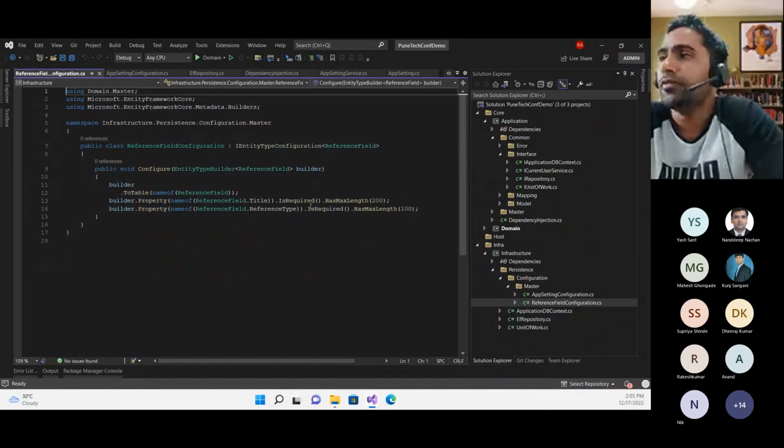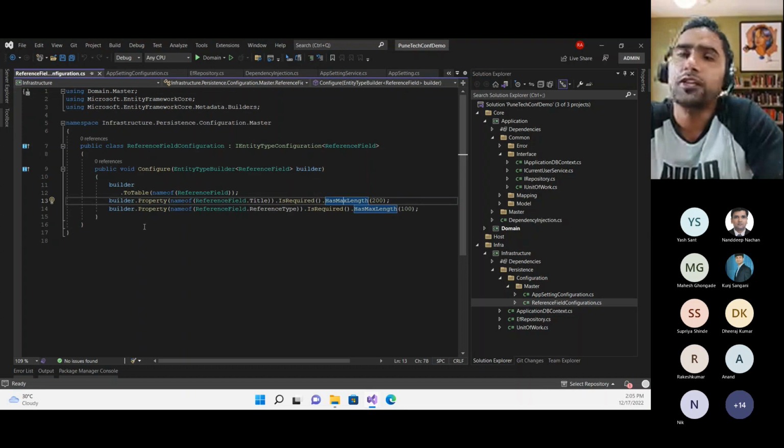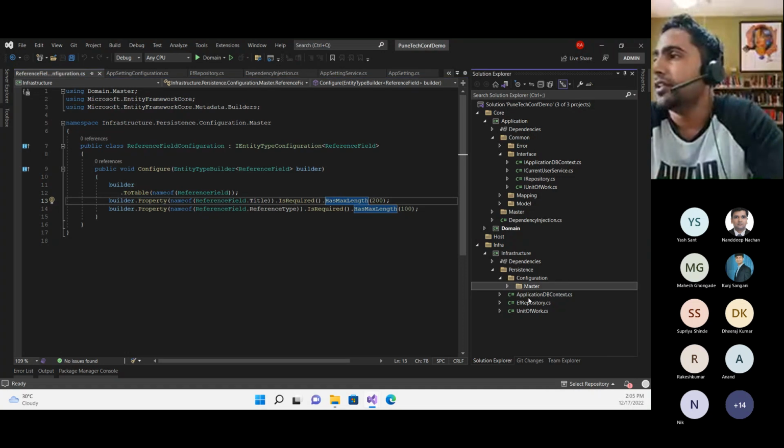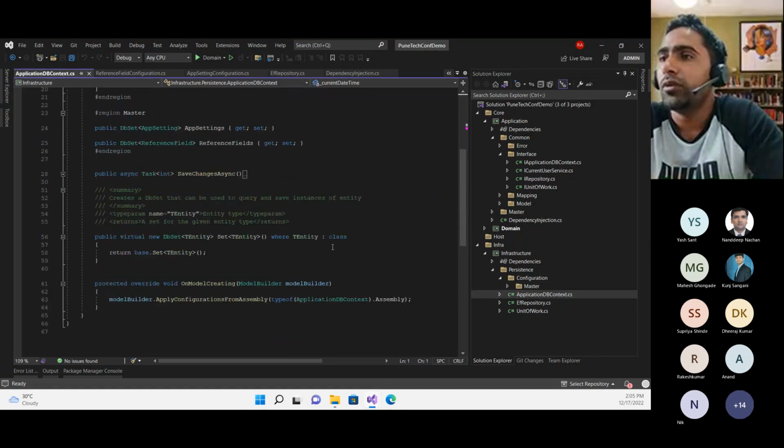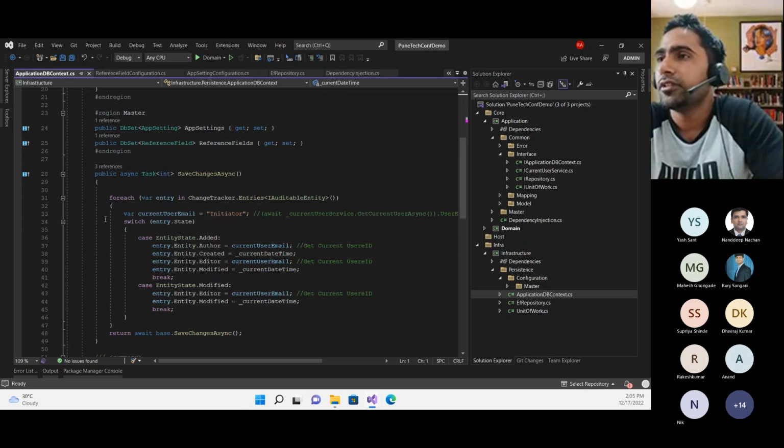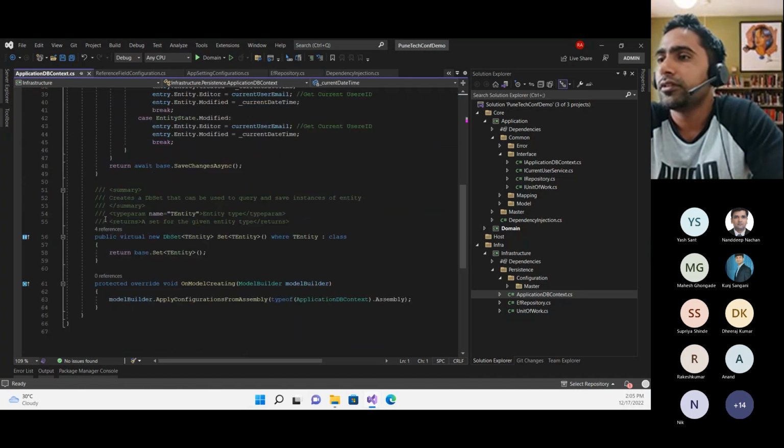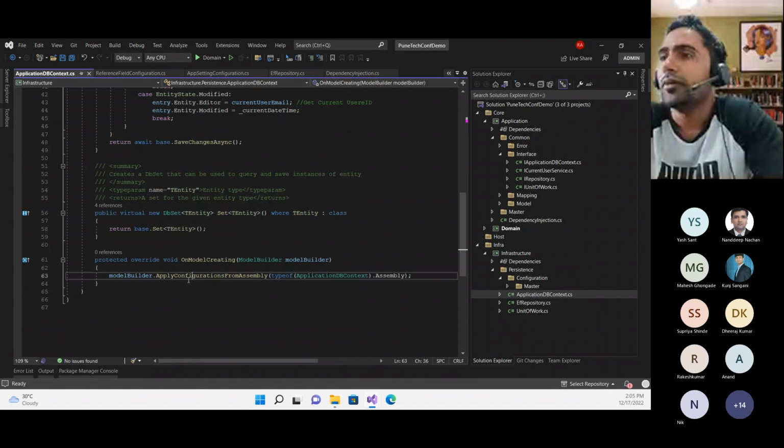Similarly, I have applied it for references. It is required and max 200. You can even define your foreign key and primary key relationships, so your table relationships are also here in the configuration. And these configurations are being called here somewhere. Let me check. Yeah, apply configurations from assembly on model creating.